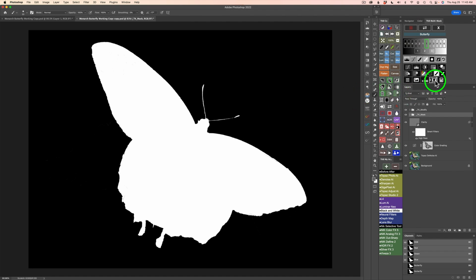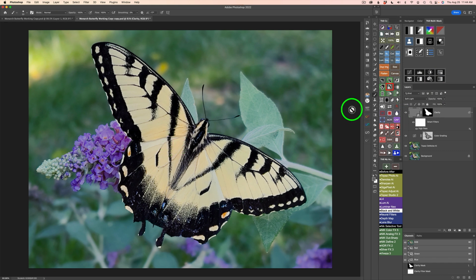And then we could apply it to the layer by clicking this button right here. And you see it's applied to the layer and only the butterfly. Here's the second method. I'm going to go ahead and get rid of this by clicking right here.